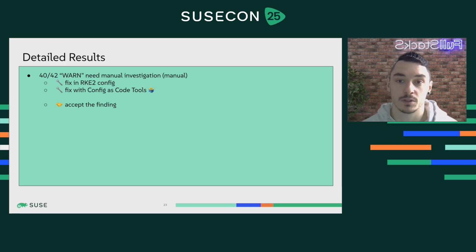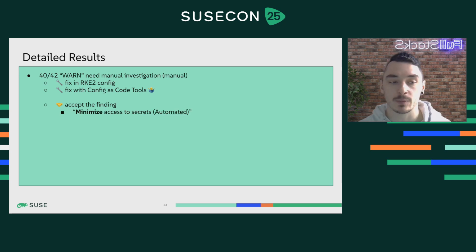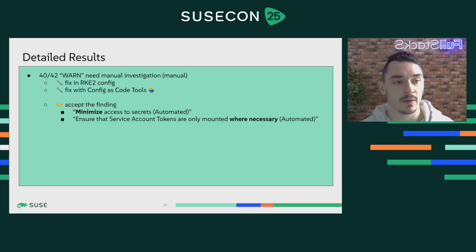For some findings, the only reasonable way of dealing with them is simply to accept the finding, because you can't change them or because they don't affect you. So you can just accept the risk, if you will. This might be controls, for example, like minimizing access to secrets. Well, minimize is a subjective term. You can't restrict access to secrets entirely. So you need to make sure to, of course, minimize it, but this is nothing you can check automatically. So therefore, you just pretty much need to accept this control. Or, for example, to only mount service account tokens where necessary. Well, also necessary is kind of a subjective term.